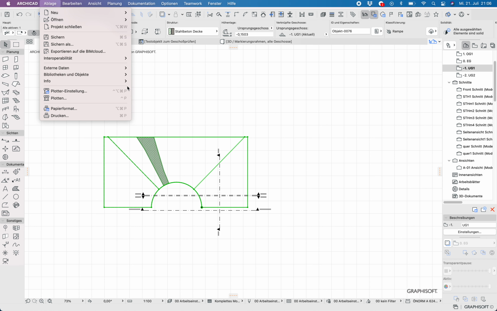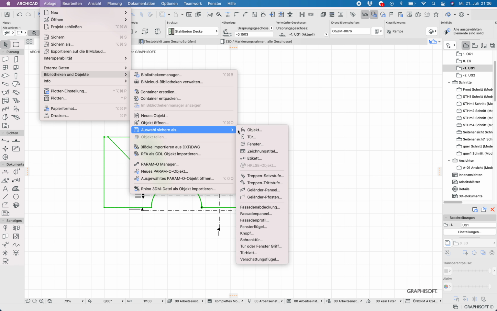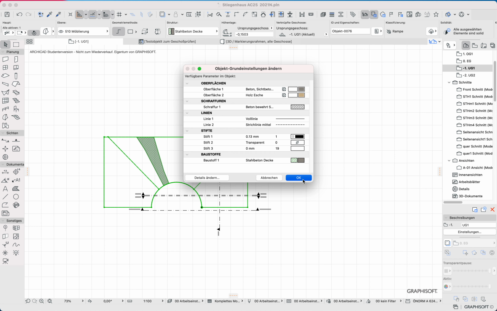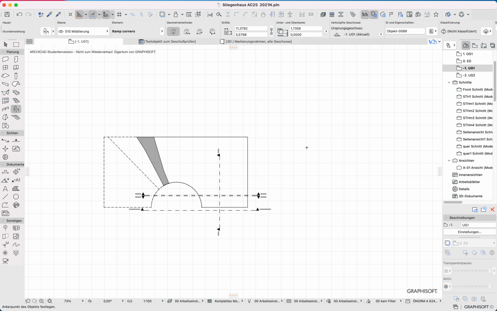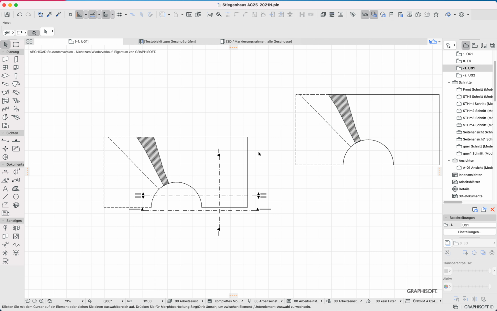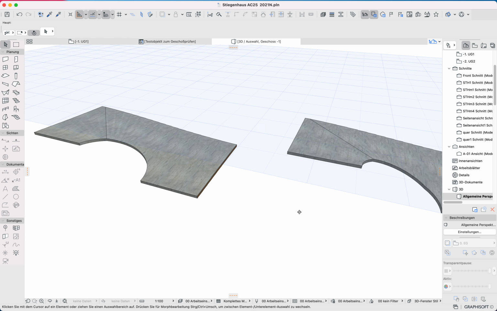So if you have this, just library parts, save as object, ramp with corners, save, okay, and now you have a special library part that looks the same, and it's much faster to display than the original one, but you won't see any difference in 3D.